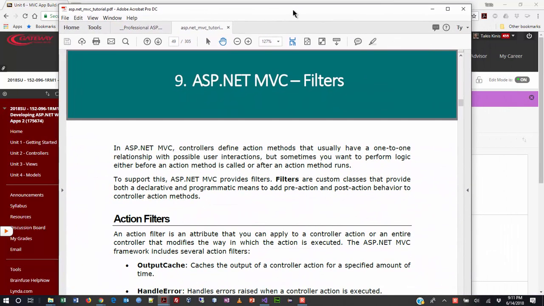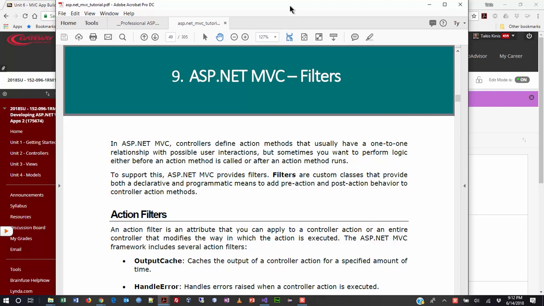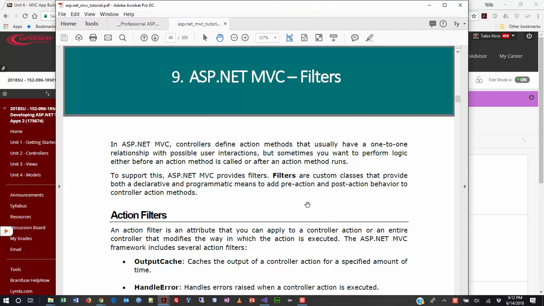Hello everybody. We are now going to resume our work on this MVC sample app, and we've made our way all the way up to page 43 in the PDF document that's posted in our unit folder. And this section, the first one that we're going to work on in section 9, is about filters. So let's talk real briefly about what filters do, and then we'll go ahead and start coding.